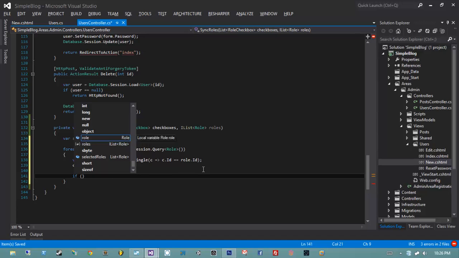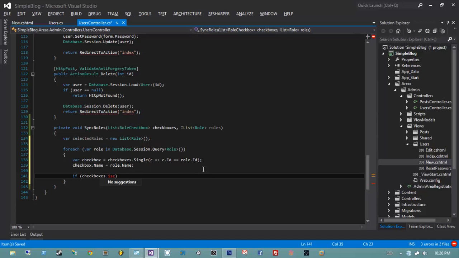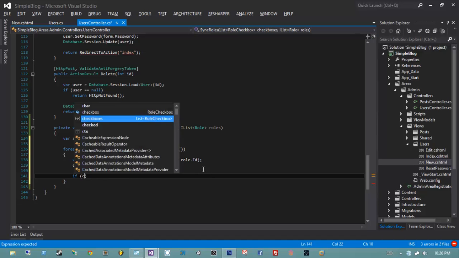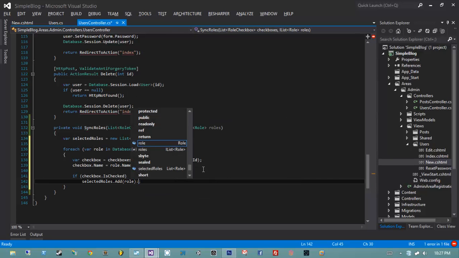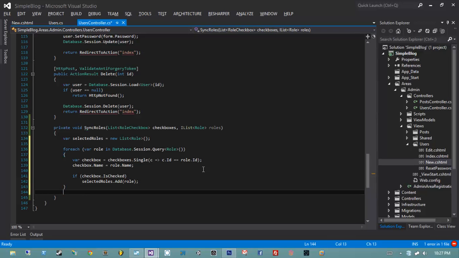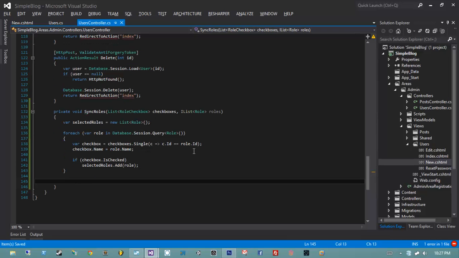Then I'll say if the checkbox is checked, then add it to our selected roles. Specifically, add the role to our selected roles. Right? Correct. Now we have to do two more steps.